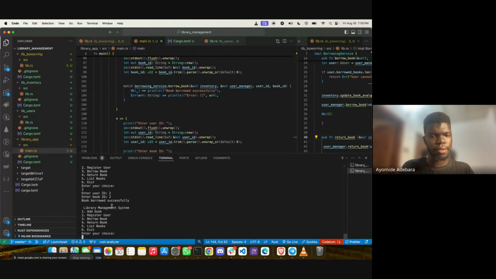So now the last one we want to check is ID of 3. So we are going to enter borrow book. Enter your choice, borrow book 3, user ID 2, and then the book ID we want to borrow, 3. What happens? The error: user cannot borrow more than 3 books. You see, our code is working perfectly.